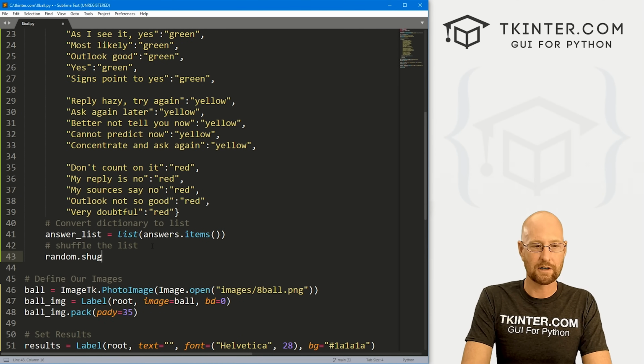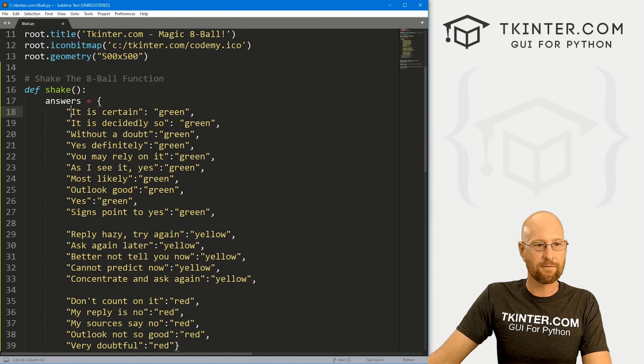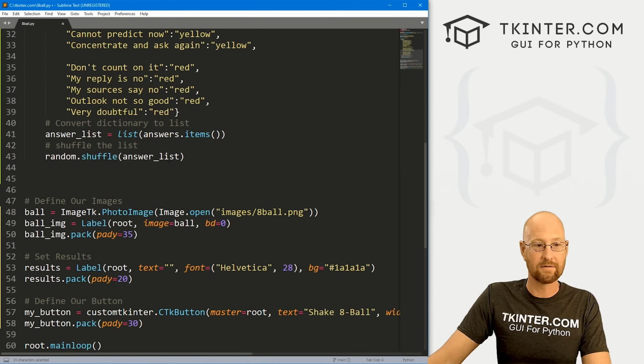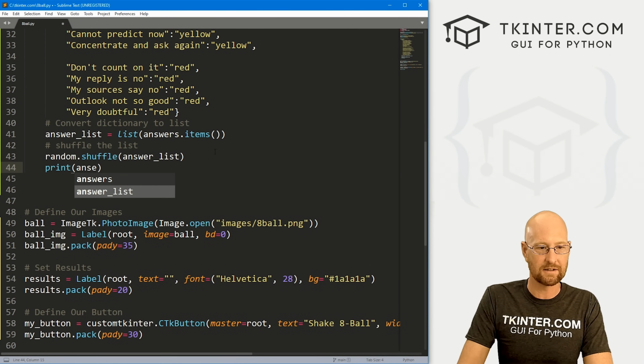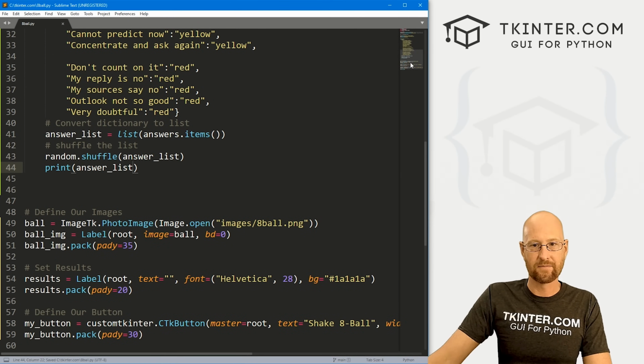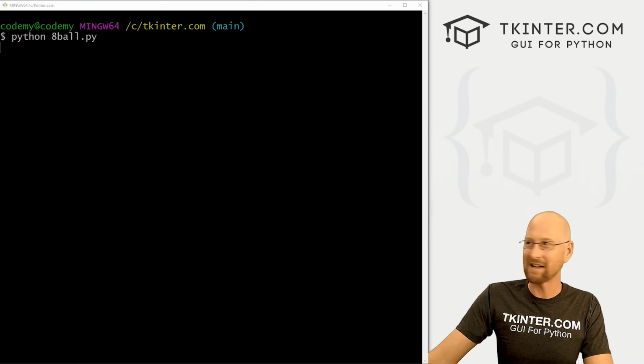And what do we want to do? We want to shuffle. What do we want to shuffle? Our answer list. Okay. So now this thing has been shuffled, and we can confirm that if we want, because the very first thing is "It is certain", green, right? So now let's go ahead and print again our answer list and see if the first thing listed is "It is certain", green. I'm guessing it's not going to be.